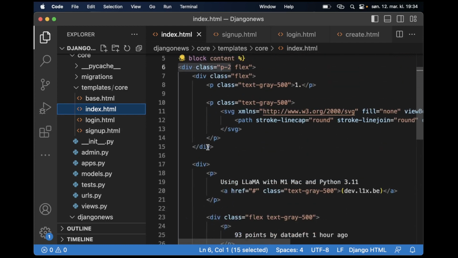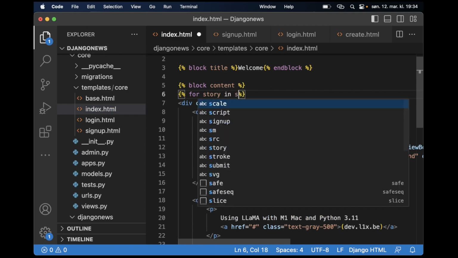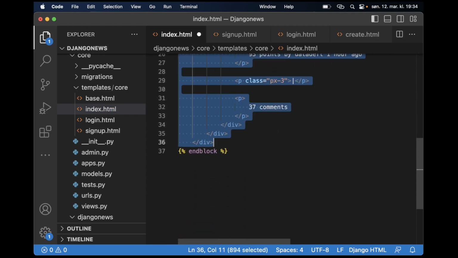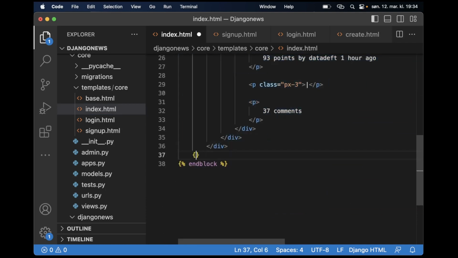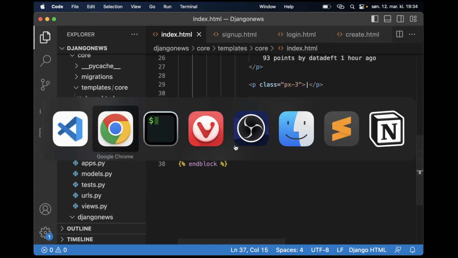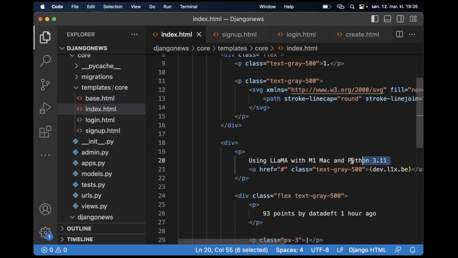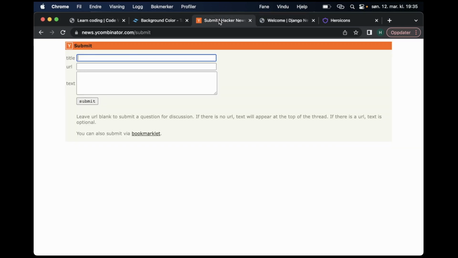So we can do that. It's around this one, yes, for story in stories. Fix the indentation. Fix that indentation and then close the endfor. So if I save now, hopefully there should still be one. Yes. We can replace the title. That should be story.title. So now hopefully this is the one I created. Yes, the title. Perfect.